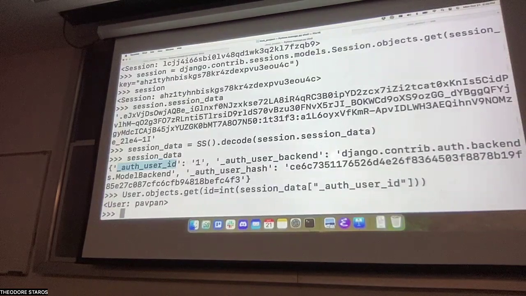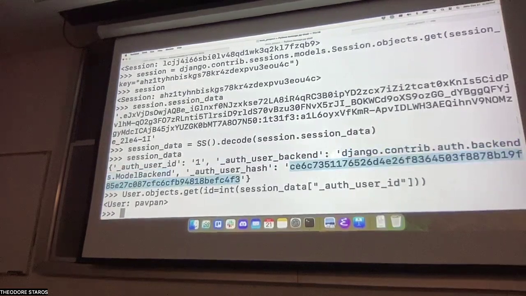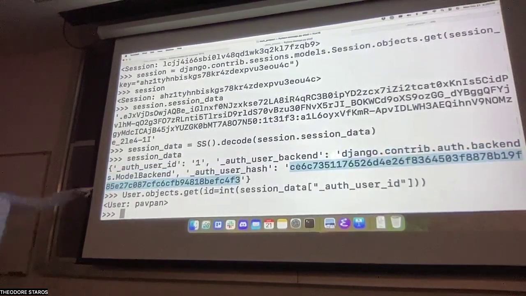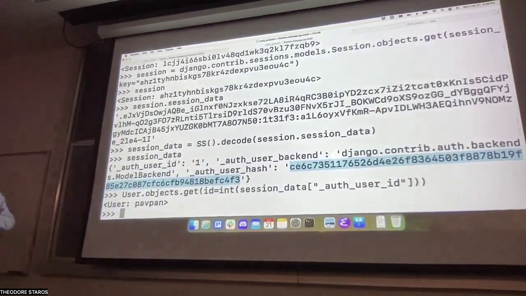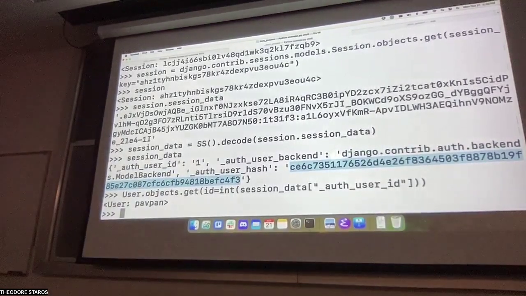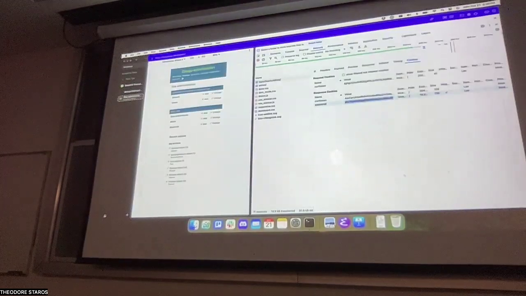There's this auth user ID. This backend thing, that's because you could sub out user authentication for some other backend. You're not going to see this change. This auth user hash, that is a hash of the password that's just used for password changes. There is another cookie that I'm sending, this CSRF token. You'll just have to trust me that that's not involved here. We'll talk about that in a week.